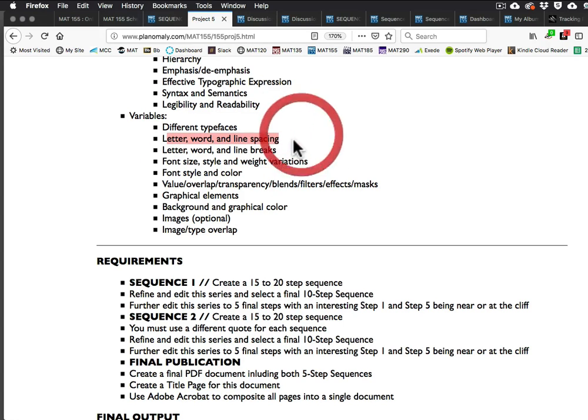Same thing with letter, word, and line spacing, and letter, word, and line breaks. I would encourage everyone to think more about letter spacing, because there are a lot of neat things you can do if you tighten up the kerning or the tracking, or if you loosen it up. Again, you'll have all your font size, style, and weight variations. You now have style and color. I didn't see a lot of people in sequence 1 doing value, overlap, or transparency. You can use blends, filters, effects, and masks. I didn't see much of that either, so keep that in mind.